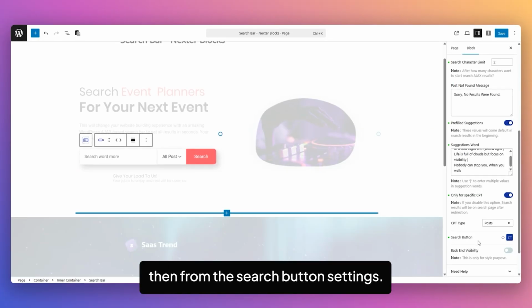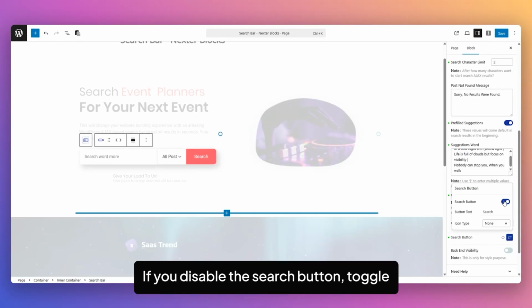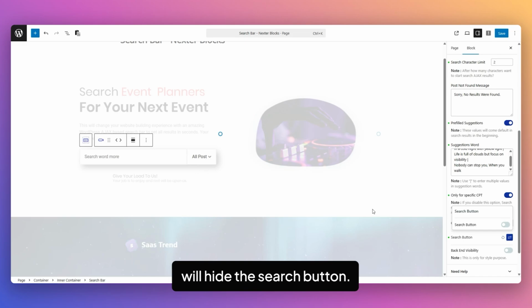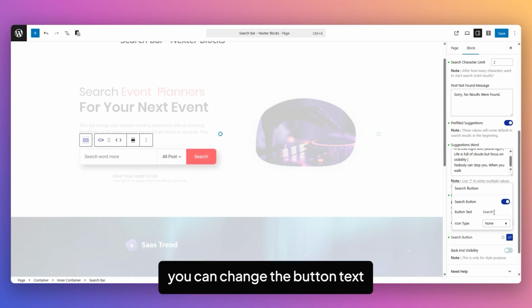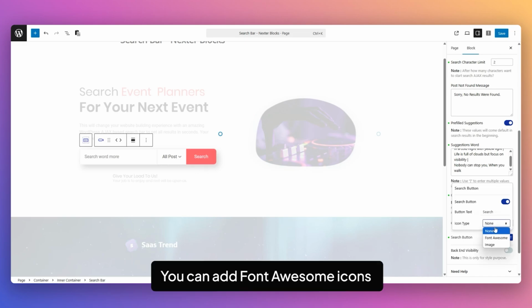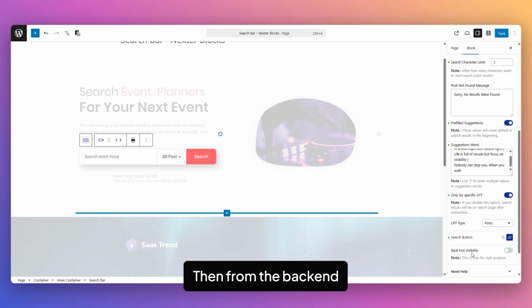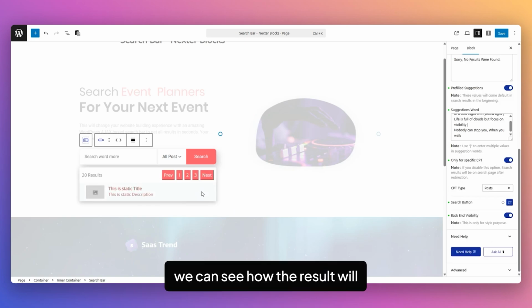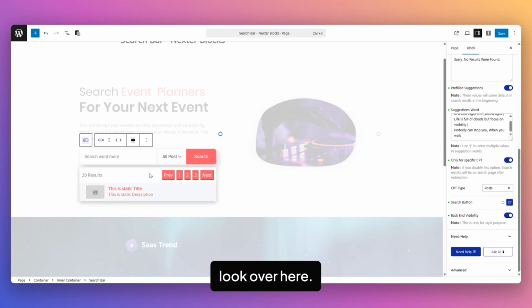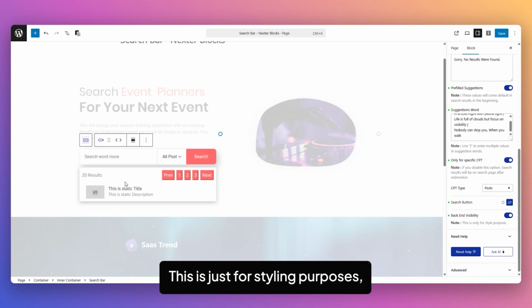Then from the search button settings, if you disable the search button toggle, it will hide the search button. Once you enable it, you can change the button text. From the icon type, you can add font awesome icon, or you can add an image as well for the search button. Then from the backend visibility toggle, you can see how the result will look over here. This is just for styling purposes.